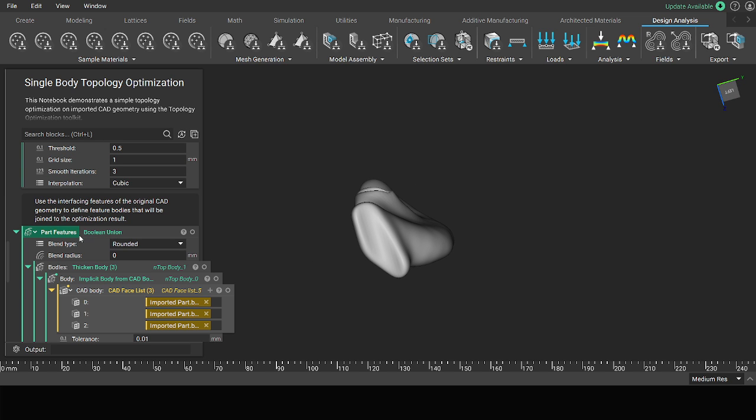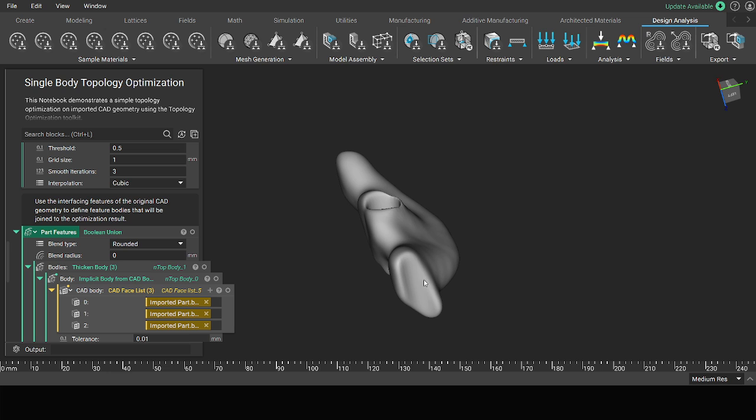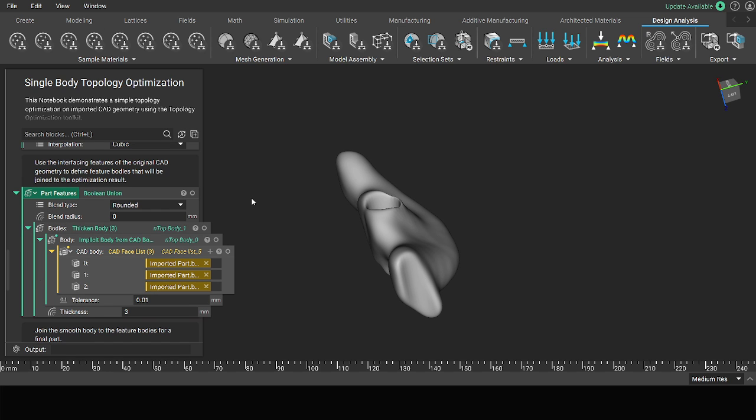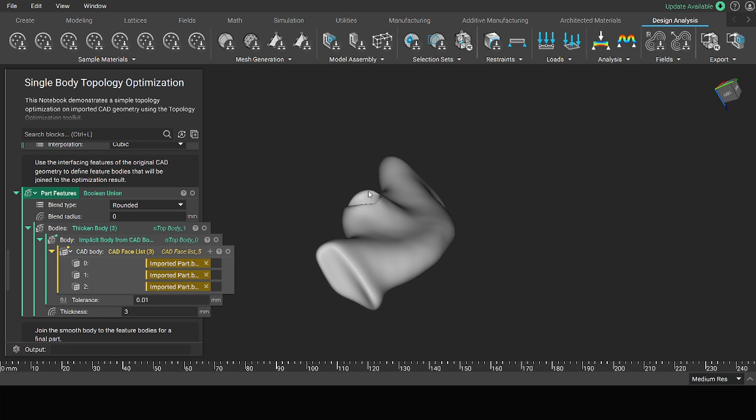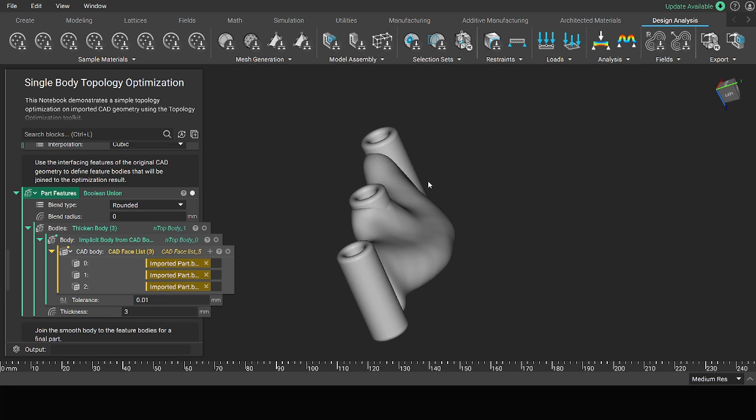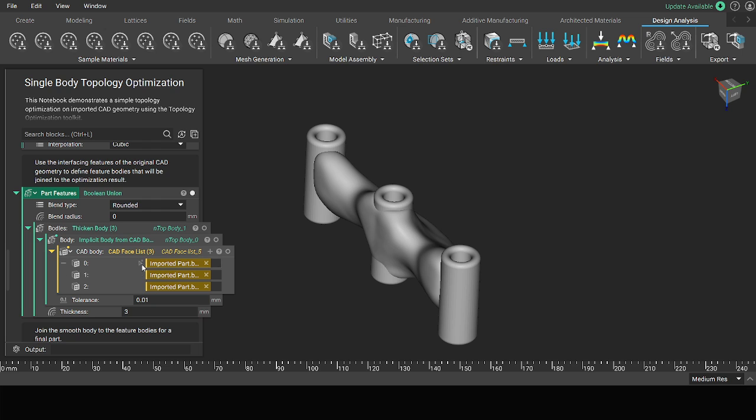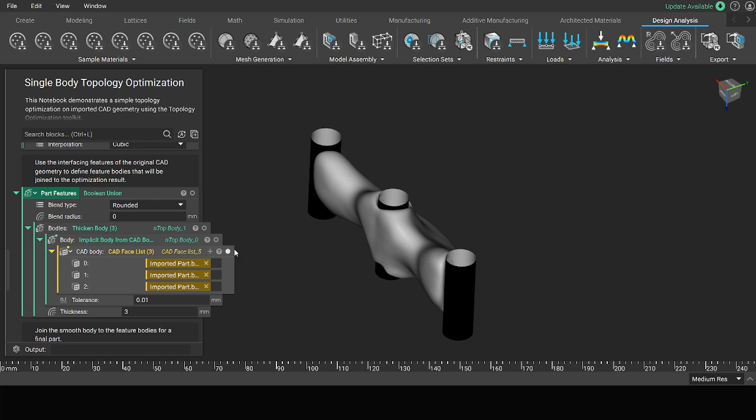Now part features. I need to add back in my bosses. With a Boolean union, you can think of union as kind of a connection. We're going to add these bosses back in. You can see when I click, it generates. So now it's imported these CAD bodies, these faces. So I have the faces.